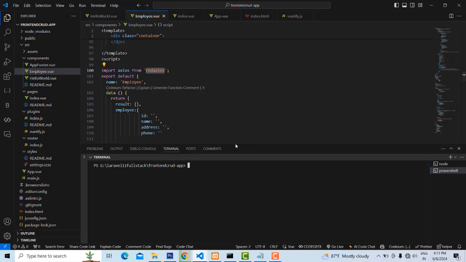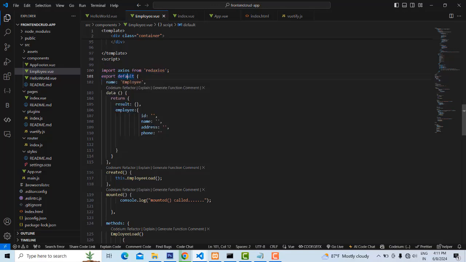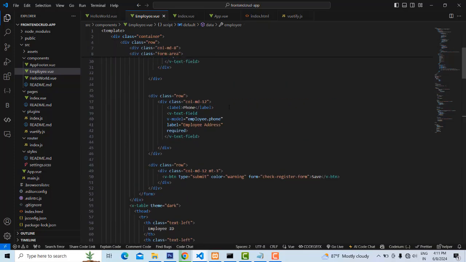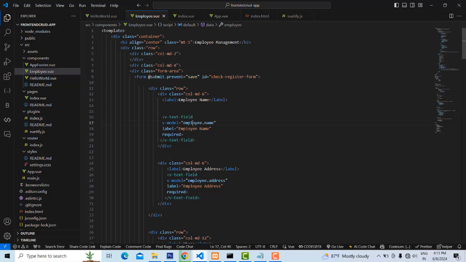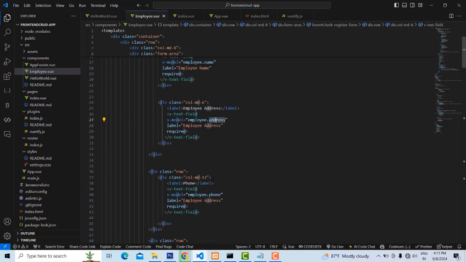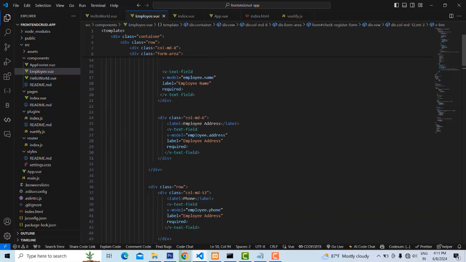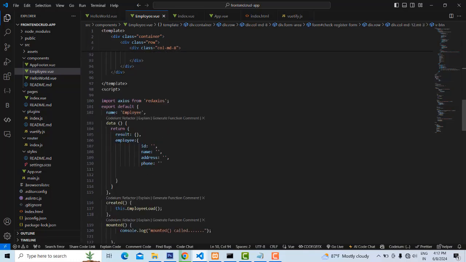After that, we have to export default. This is the employee component, so you have to name it employee. You have to write data, open and close it, and return. First you have the result. Result means you have to get all the records when you view the records, so you have to import this. After that, employee ID, name, address, and phone number. ID means we have an employee ID; when you edit the data, we need the ID. So all these things are employee name, employee address, employee phone number. When you click the save button, it goes to all these things: employee name, employee address, employee phone number.